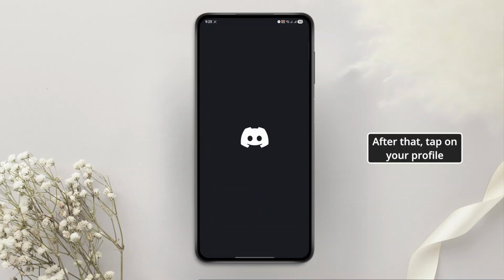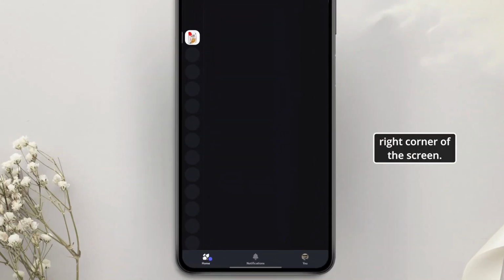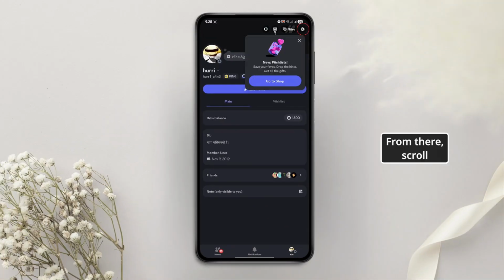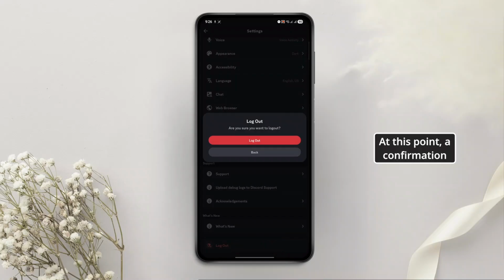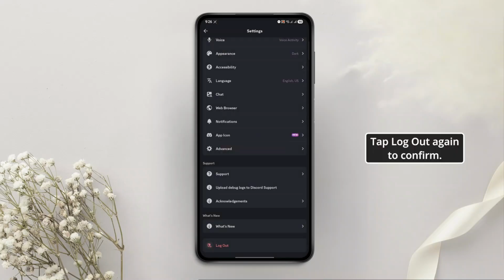After that, tap on your profile icon at the bottom right corner of the screen. From there, scroll down and tap on Logout. At this point, a confirmation prompt will appear. Tap Logout again to confirm.